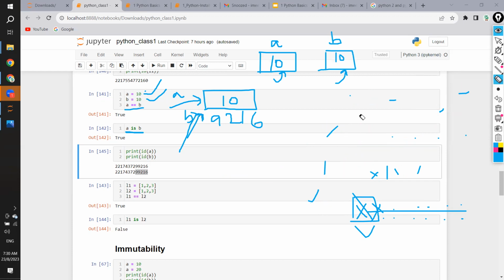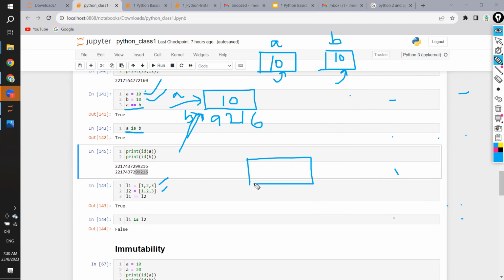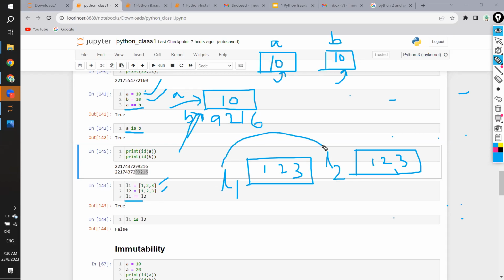But interestingly, look at lists. L1 equal to [1, 2, 3], L2 equal to [1, 2, 3]. That means there is a memory location named L1 holding 123, and another memory location L2 holding 123. L1 == L2 is true because the value is the same. But L1 is L2 is false. Even though the value is exactly the same, the memory location is different.